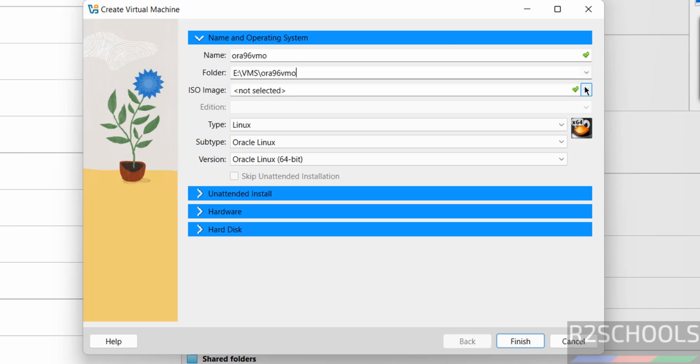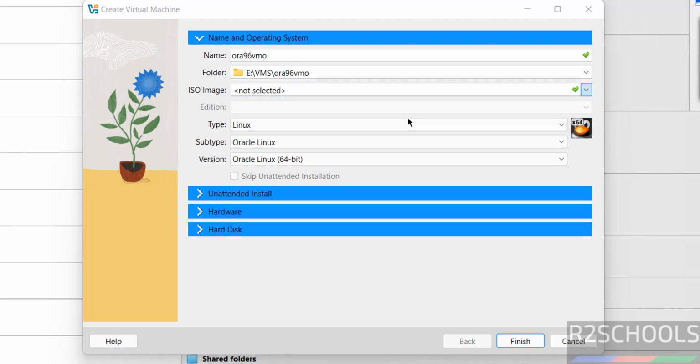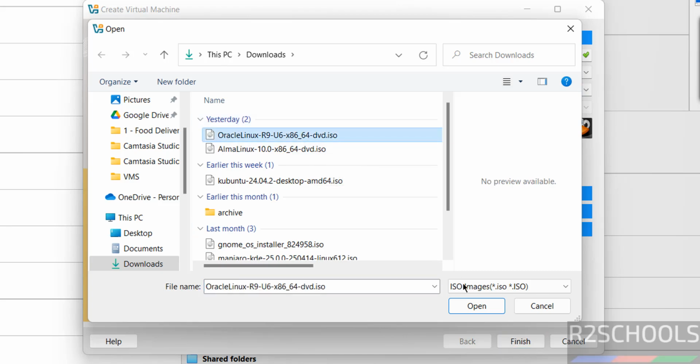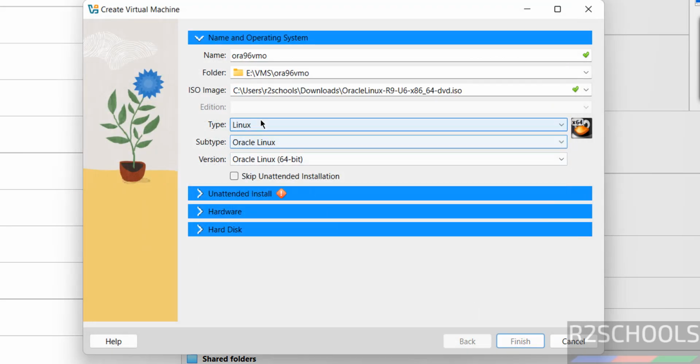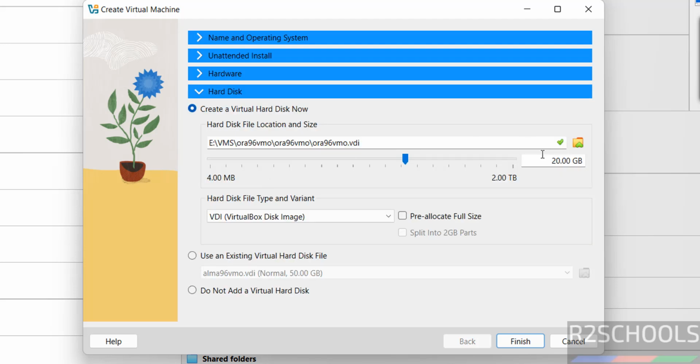Then ISO image, so click on other, then select the downloaded ISO image, click on open. See, once we selected, type changes to Linux, subtype to Oracle Linux, and version as Oracle Linux 64-bit. Then select the checkbox, that is skip unattended installation. Then come to hardware, by default it is 2 gigabytes memory, I am giving 4 gigabytes, it is up to you based on availability. Number of CPU cores is 2, and hard disk, I am giving 50 gigabytes.